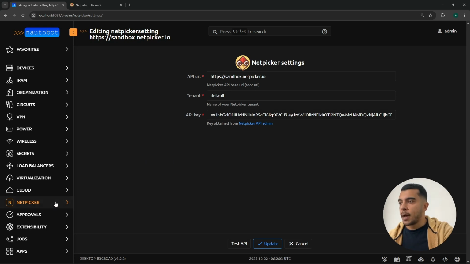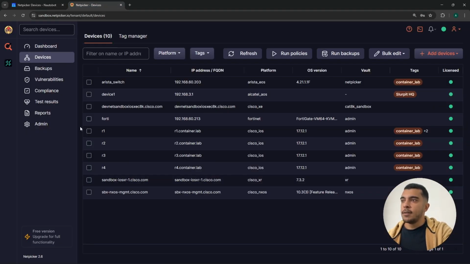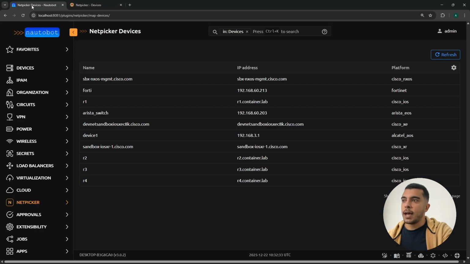So if I go back to Netpicker, go back to devices, sure enough, my devices are here that I just imported from Netpicker. If I go to Netpicker, the devices are showing here, so I know that I've imported the correct devices. Now, the devices are here, but also I can have these devices already set up in Nautobot, and as a result, I can take a look at the configuration backups and configuration difference, or the diff in short.